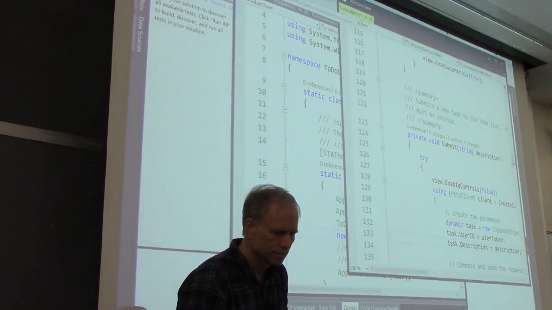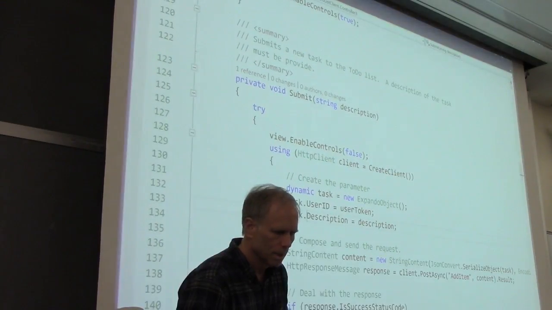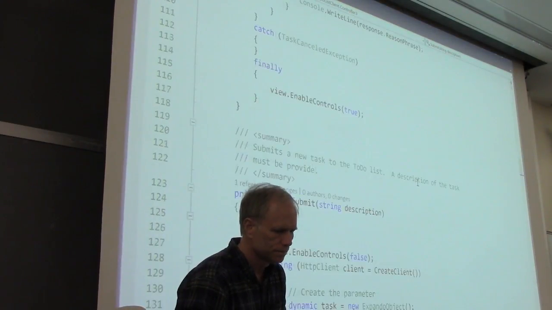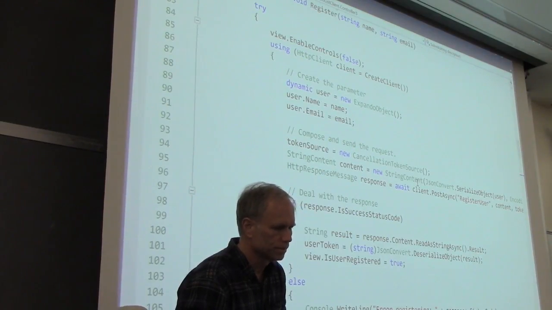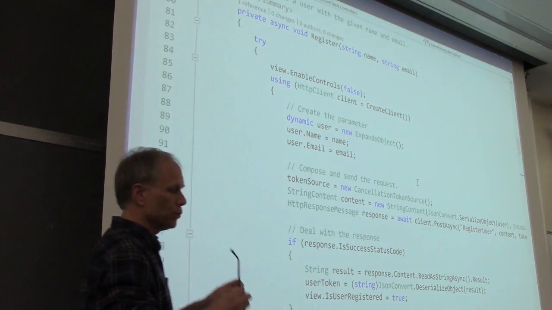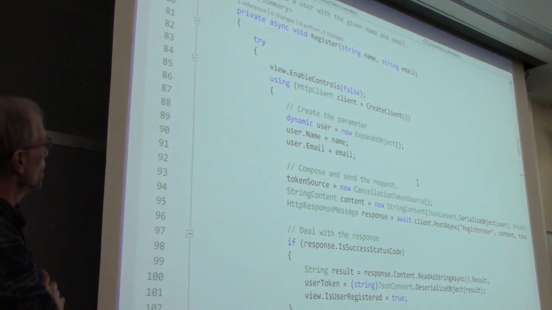Much simpler. Cancel is the same. And then there's register. Now, look at the header of register and tell me what you see.